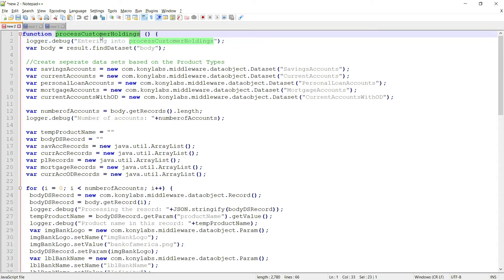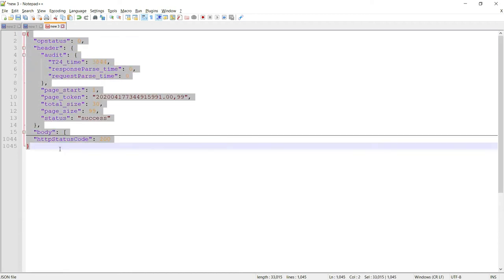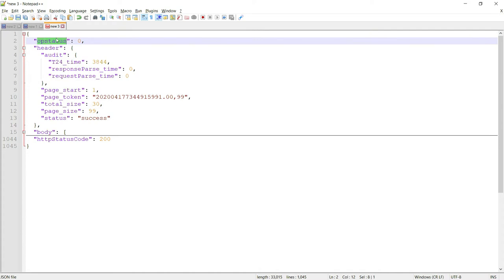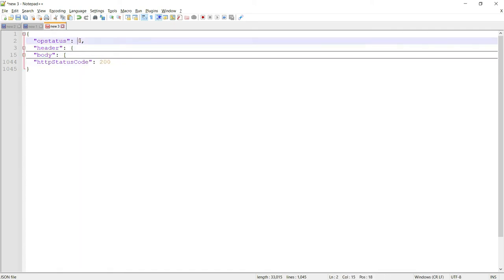So inside this JavaScript function, we are using some of the implicit objects that are made available by Fabric to our custom code. Result is one such implicit object. So this result object is a representation of this entire response that Fabric has received from the backend system. So using the result object, you will be able to read each parameter that is present inside the result object, and then you will be able to read the values of each of these parameters.